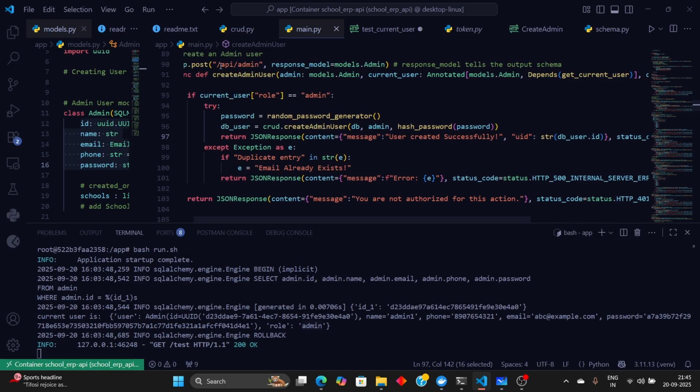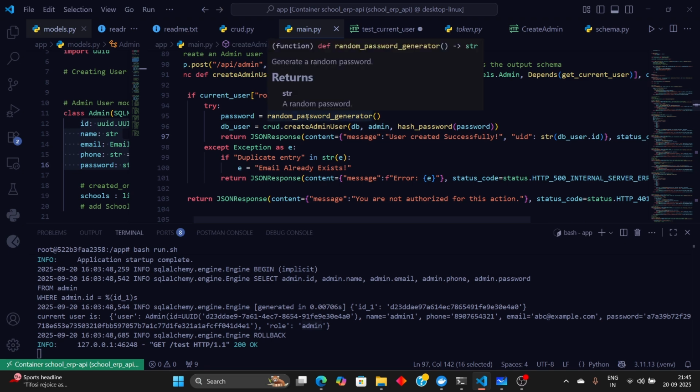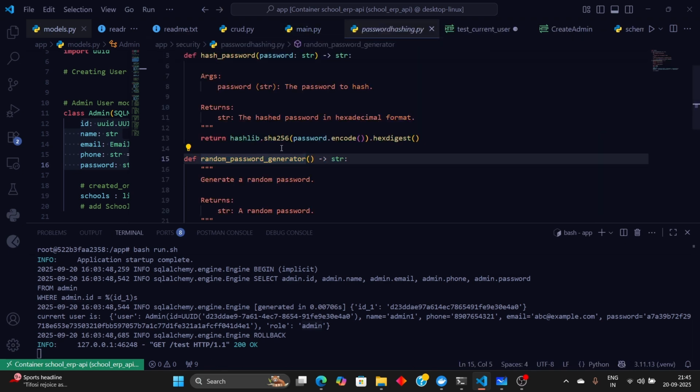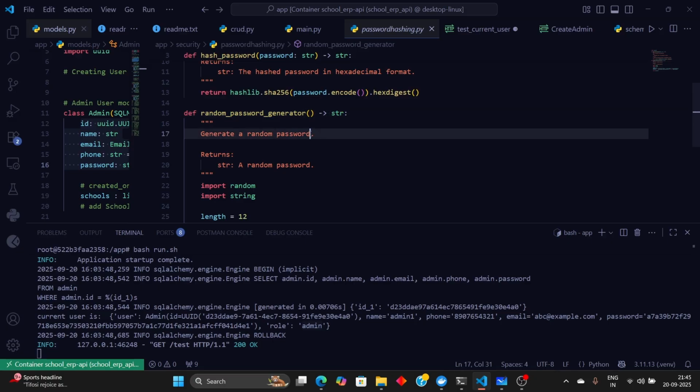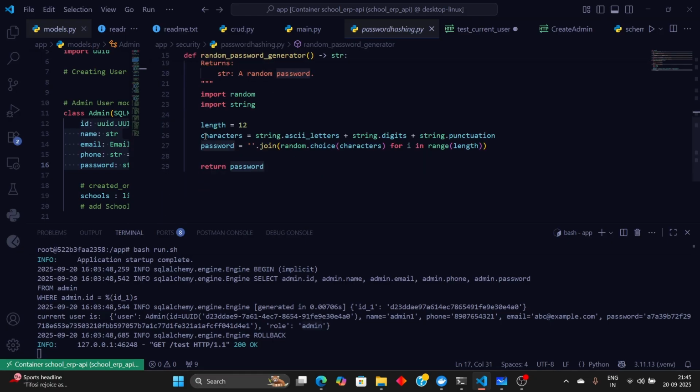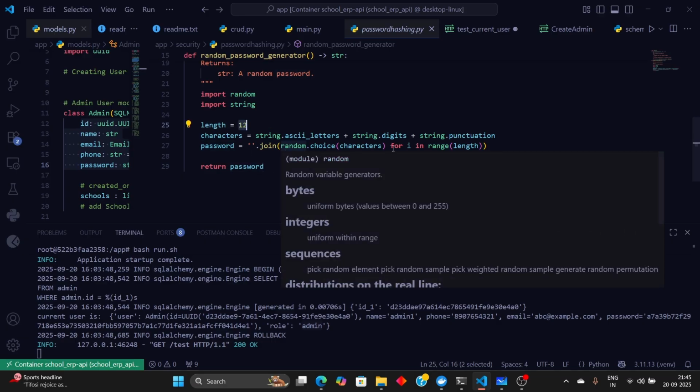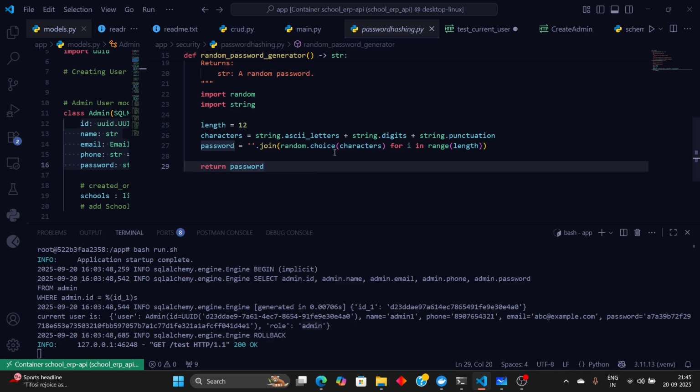Okay. Now it will generate a random password. So here is the code for my random password generation. It simply returns a string. What it does is create a password of length 12, and it makes random choices of characters, and the characters are these: the ASCII letters, then digits, and the punctuation. So it helps me create a strong password randomly. Okay, and it returns the password as a string.